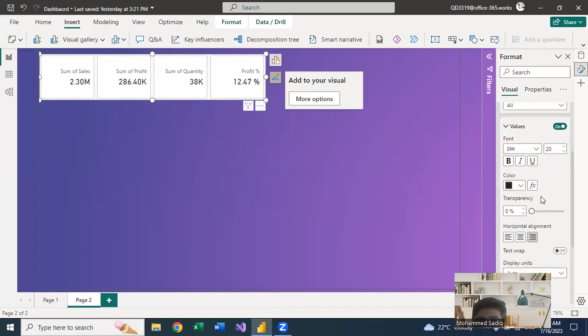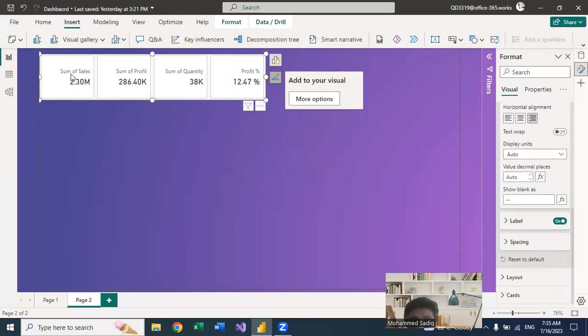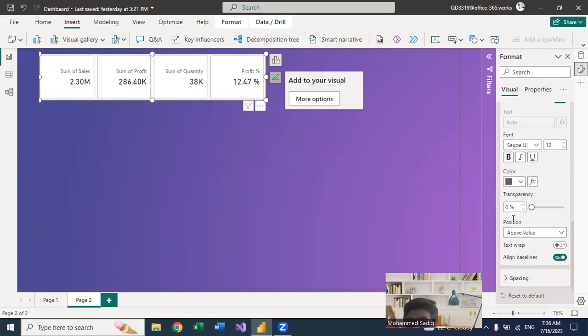Yes, okay. And what else did I want here? Okay, the labels: sum of sales, sum of profit. If I disable that, you can see there are no labels. I want the labels, but I want the labels to be in different positions. We can just go for it. Position above value, I say no, I want it below the value. So first I want to know what is the actual value and below that, the label.